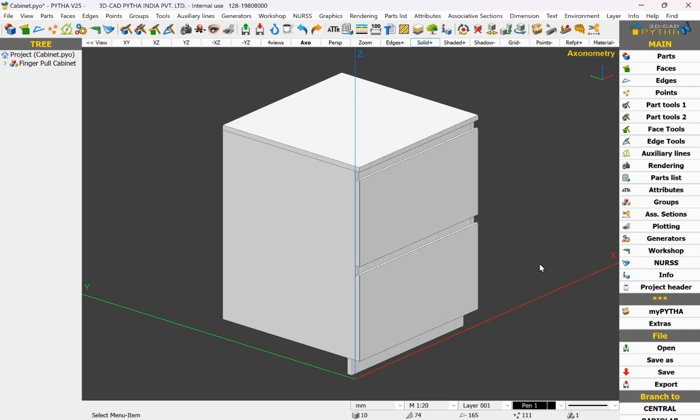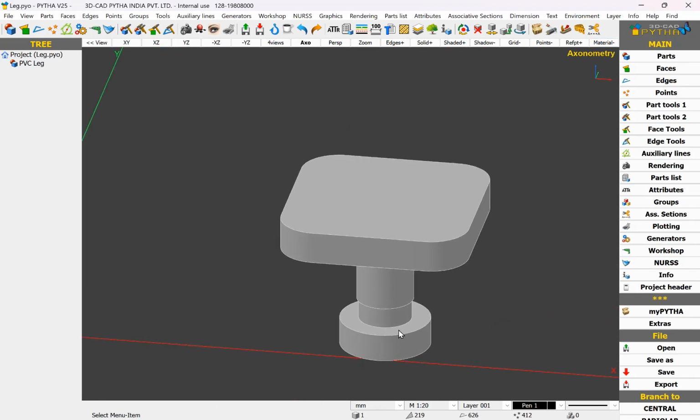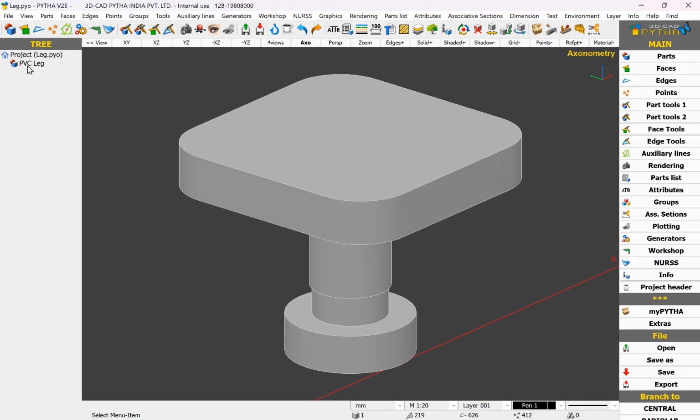So now I have made the library for drawer and for the legs separately in two different files. So let us open one by one of them and see what things are necessary in order to generate quotation for them. So I first go to my leg. So this is the leg model which I created using simple block and cylinder commands. I gave a name to it.